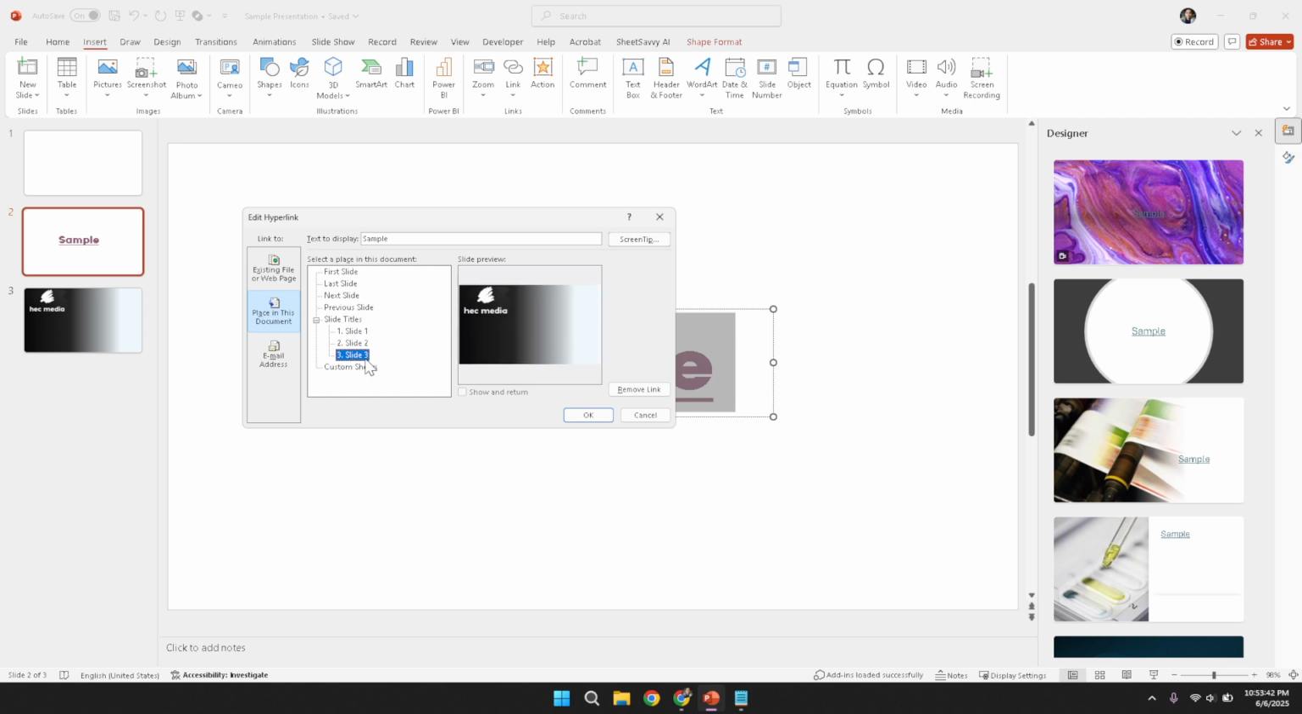After selecting Place in this document, PowerPoint will display a list of all the slides in your presentation. Carefully review the list and choose the slide where you want the hyperlink to lead. By linking to a specific slide, you can create a dynamic presentation that jumps between topics or sections depending on viewer interaction. Once you have confirmed your slide destination, finalize the hyperlink by clicking OK.